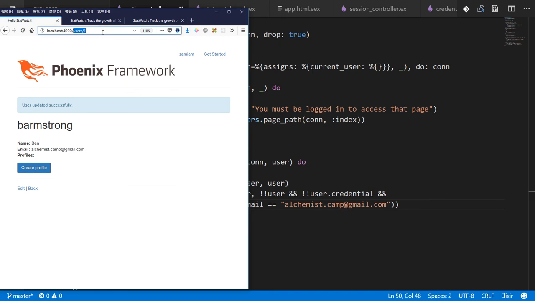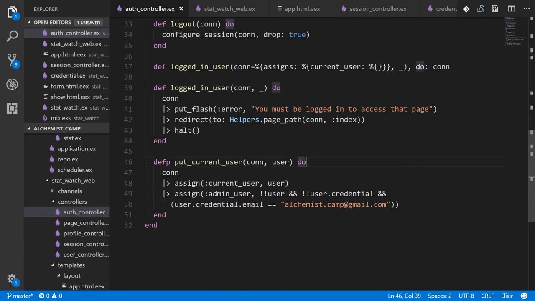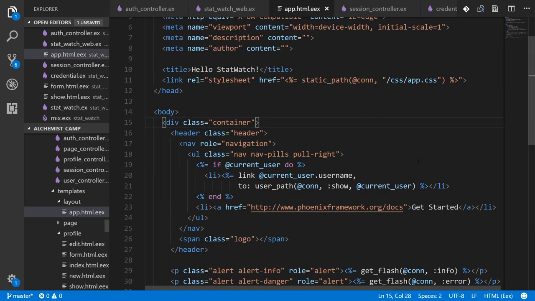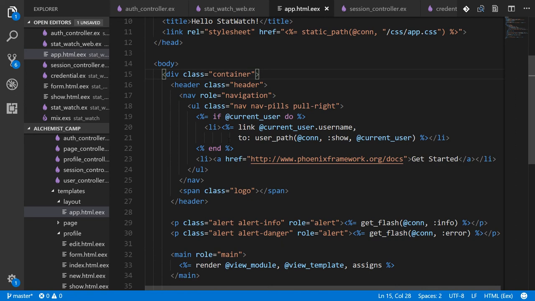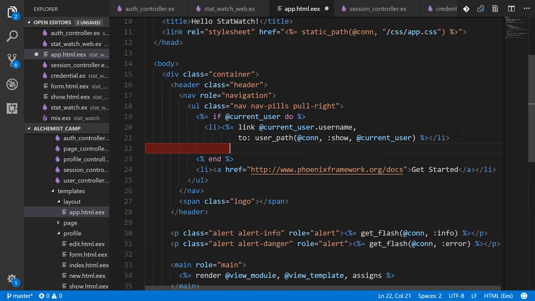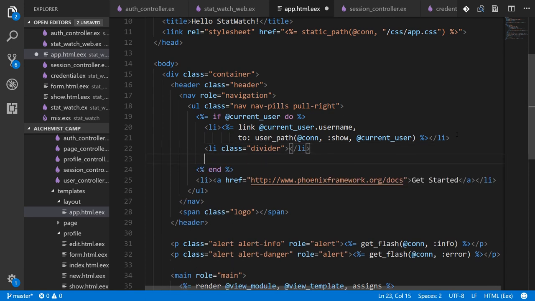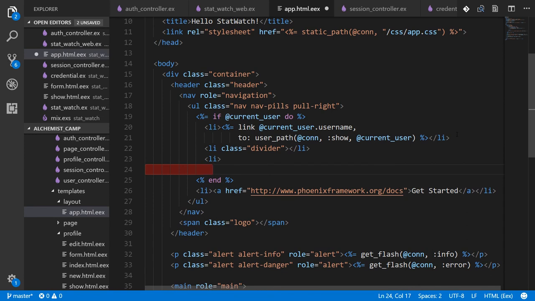And instead of going here again and again and again to type in a login, logout, let's put that into the layout. So if there's a current user, we want to give an option to log out. So first we're going to add a divider. And then we'll make a link to logout, and that will go to logout.